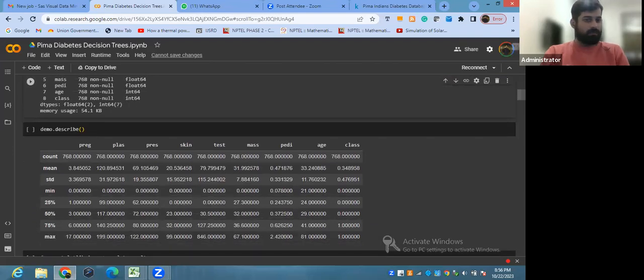Dot describe means you are counting something, you are taking the mean value of it, you are calculating the standard deviation. Where do we calculate standard deviation? Where do we calculate mean? Where do we calculate interquartile range? Do you remember the box plot? Where do we calculate the maximum value? Where do we go for average value?